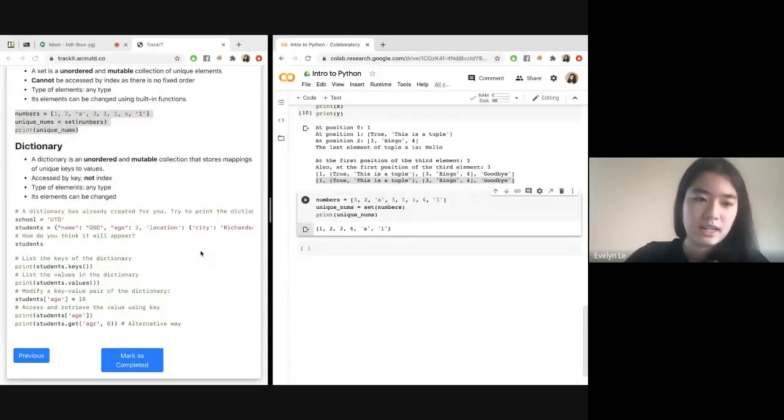And the last one, I will go through the dictionary and then I will get back to you guys to see if you have any questions, so just drop them in the chat and I will get back to you after this one.